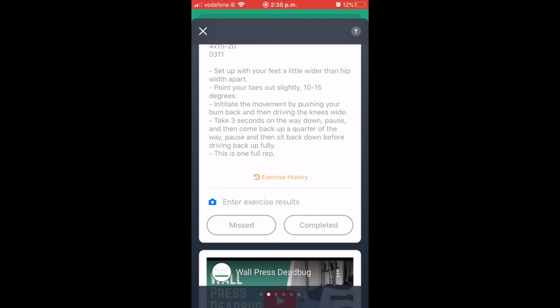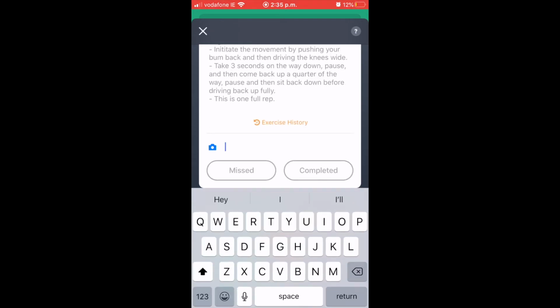From here then, if I click into where it says enter exercise results, here I can leave a comment saying that, okay, I'm finding it very difficult in terms of range of motion.